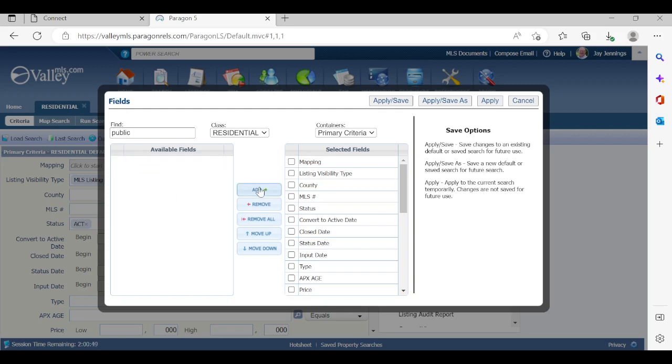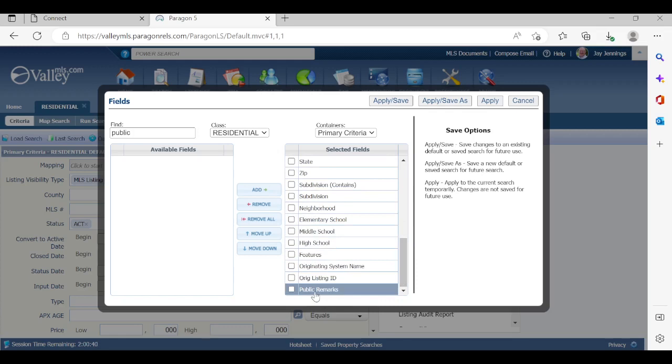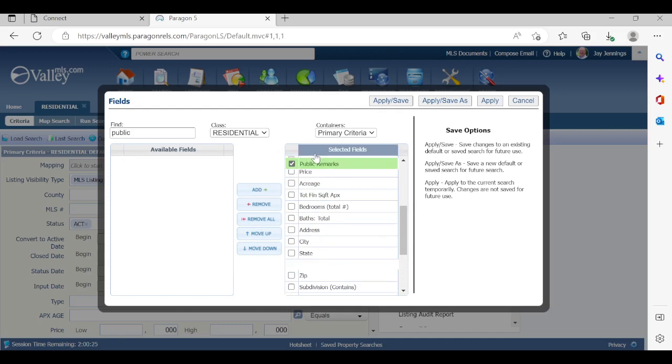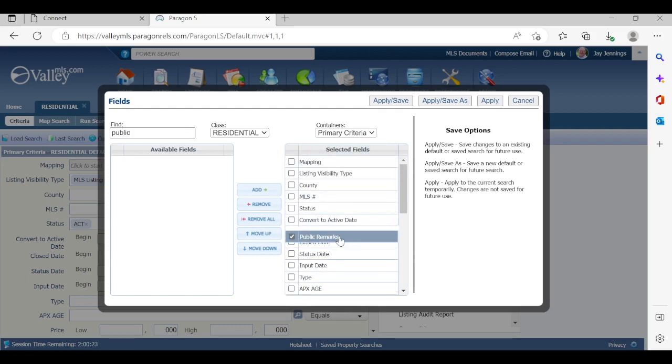When you add a new field in a customization, Paragon automatically drops it down to the very last field in the search criteria. Now, you can also customize where this is. You can click on it, and you can move it up in the fields, or you can simply left-click and drag the fields. Let's say I wanted something a little bit closer up towards the top. So let's go ahead and leave public remarks there.